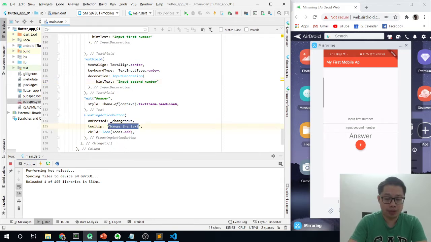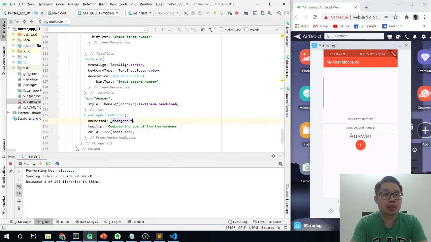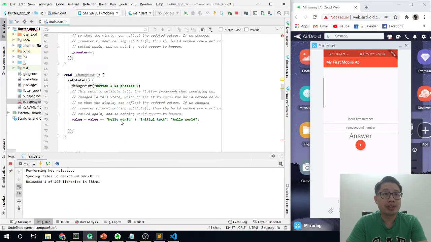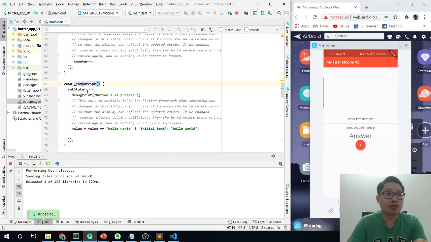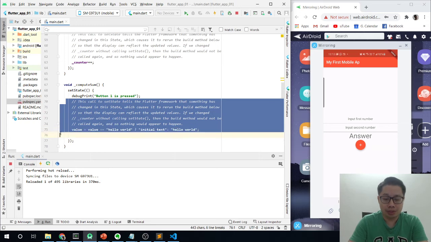For the tooltip, I will just say compute the sum of the two numbers. I just leave it there. And for this one, I will change the function name to compute sum. Now we have to write this function. It's still in the same class. Earlier it was this, so I'm going to replace it with compute sum. I'm not going to use this part anymore, so I'm just going to delete it.